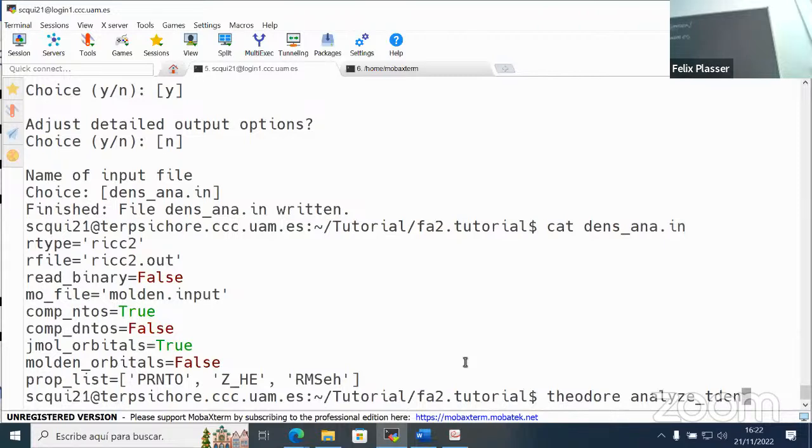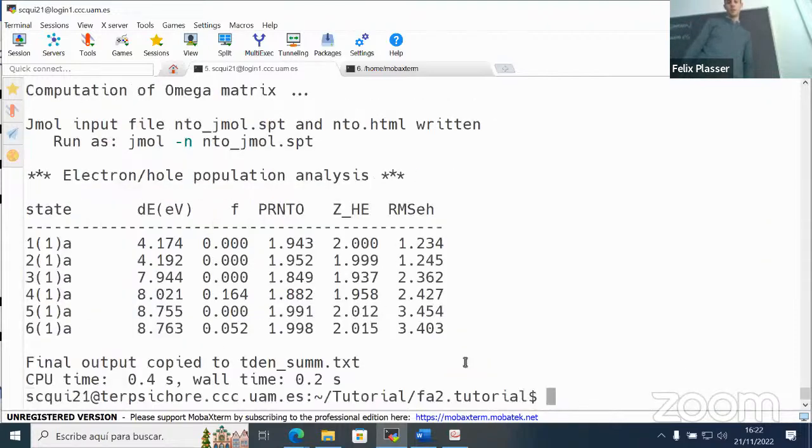So then we call theodore analyze_tden, and usually when you run Theodore, the result always looks like this. Basically, this is just a list of the excitation energies, oscillator strengths, and then these are the different Theodore descriptors. So PRNTO is how many NTO pairs you need. You see all these states need two NTO transitions to describe them. Those are two different ways to compute the number of configurations involved.